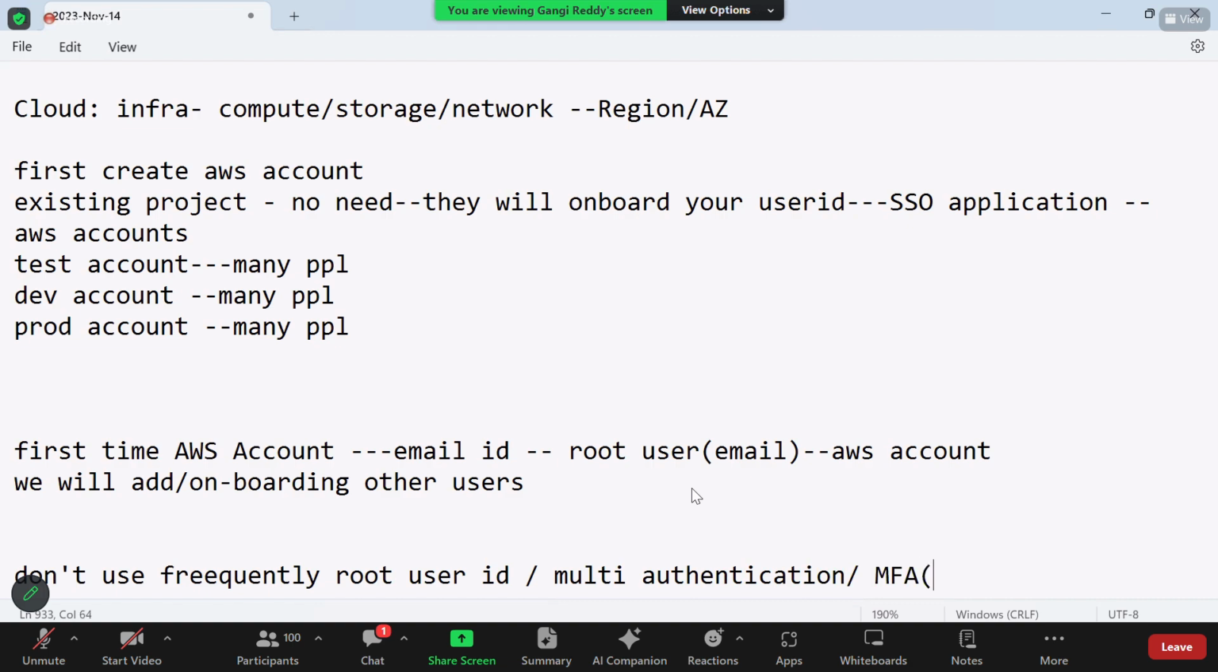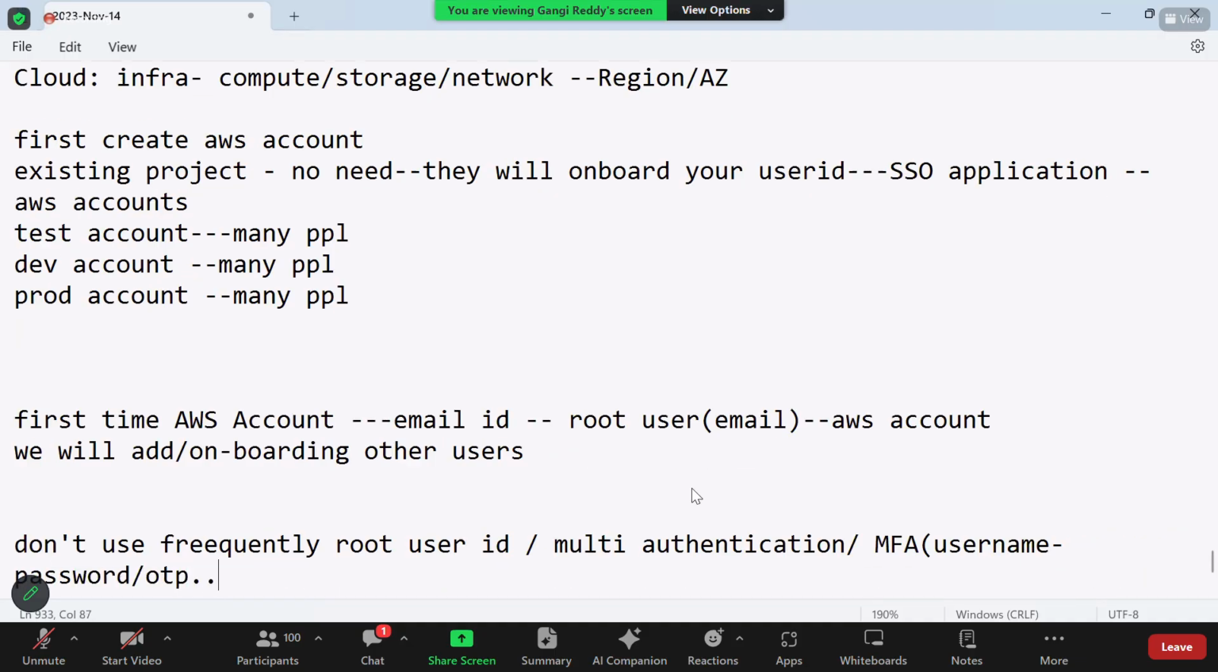Like for example, one is the username, password, and then another is the OTP. Such things all come under MFA. See, as a best security practice, always enable MFA for the root user ID.